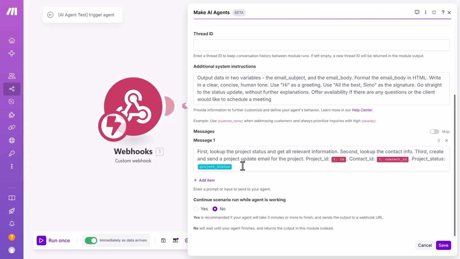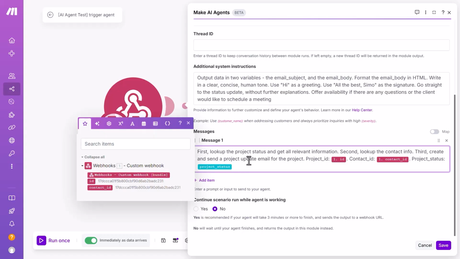Then there is the message. So the message is the actual content of the project that I want to pass to the agent so that it can send the email properly based on the project context and decide what tools to use. And the message is: first, look up the project status and get all relevant info. Second, look up the contact info. And third, create and send a project update email for the project.